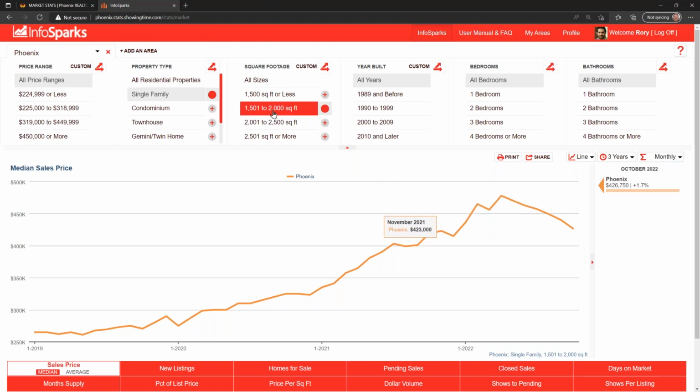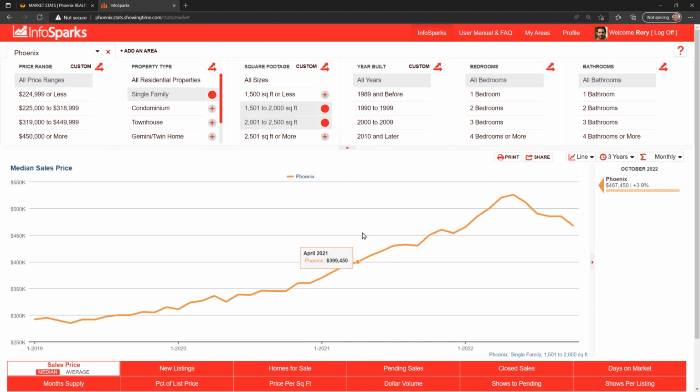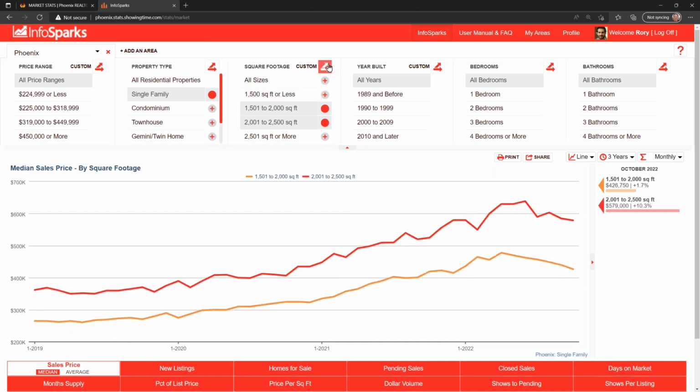So if you wanted to look at everything 1,500 to 2,500, you could add the second filter here. And now we're looking at both ranges together. But you probably, in cases like that, would want to compare and contrast them as opposed to merge them. So we do have the option here to click the custom button, and you can split them out separately here.